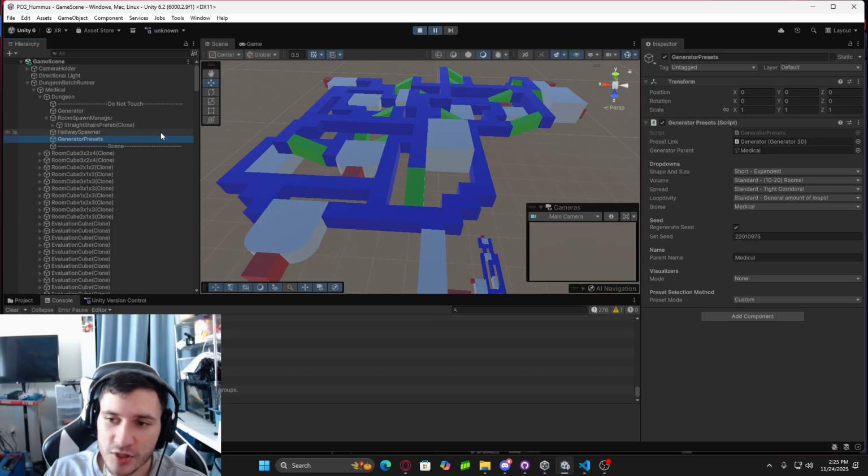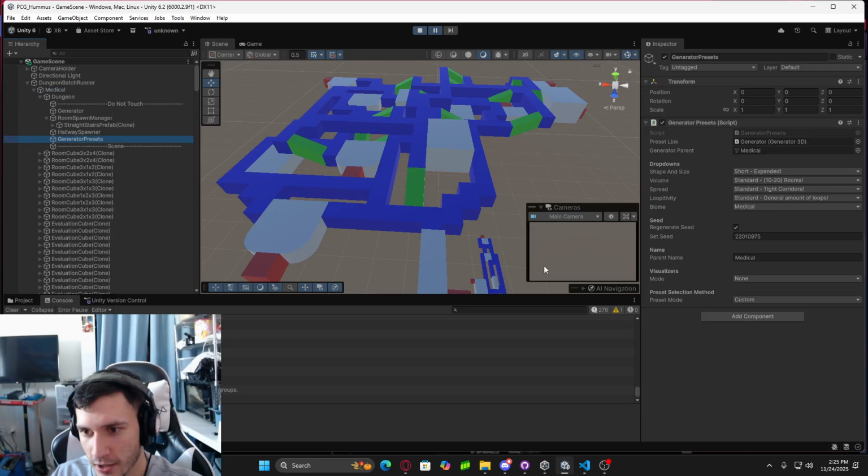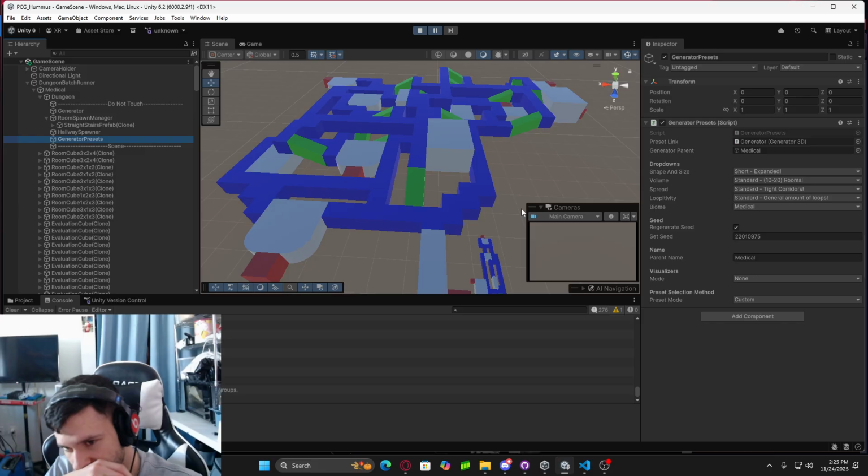So let me show you what it does. When you first spawn it, you need to have a parent. The generator parent is called medical right here, but this name could be whatever as long as it's attached, because I'll tell you what it does. Once you name the parent, this will automatically rename it, as long as you have it selected here, to whatever you want.